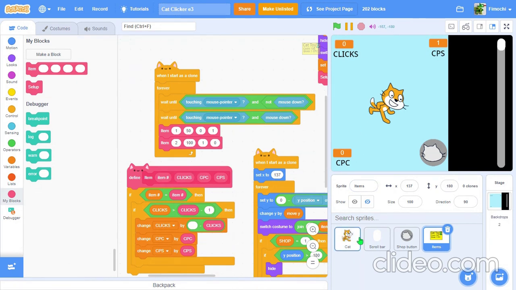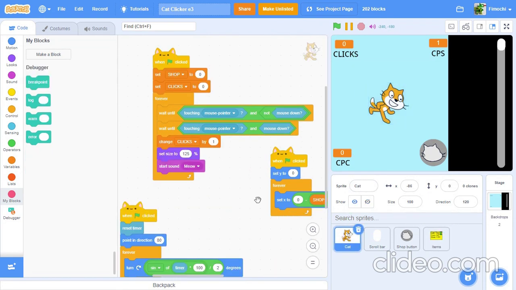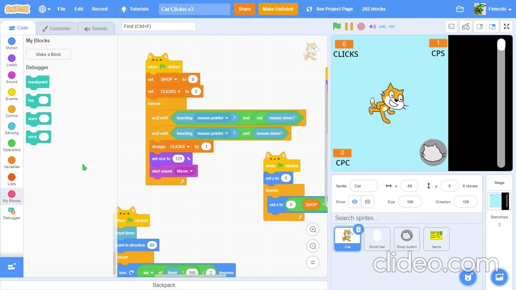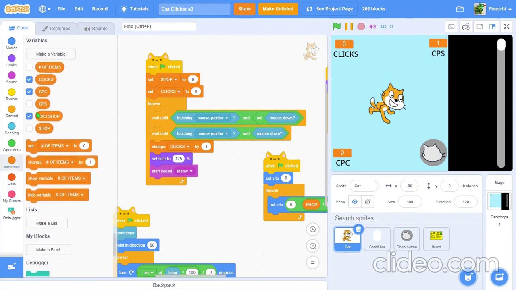And now what we'll do is we'll make these variables actually do something. So first go to the cat sprite. First you'll make the clicks per click actually do something. So change clicks, not by 1, but by clicks per click.